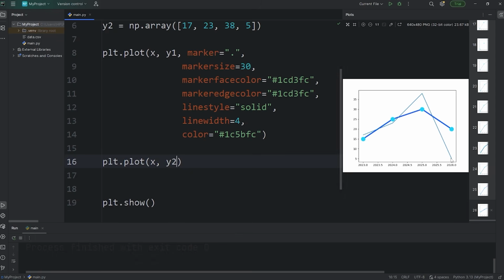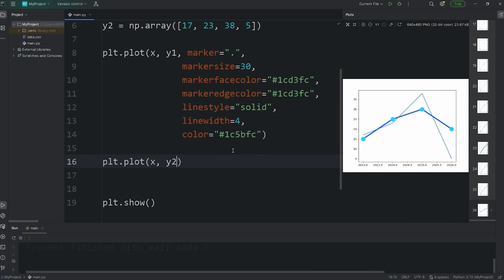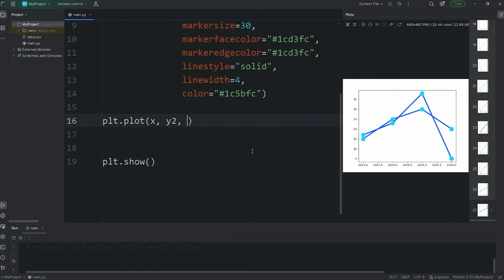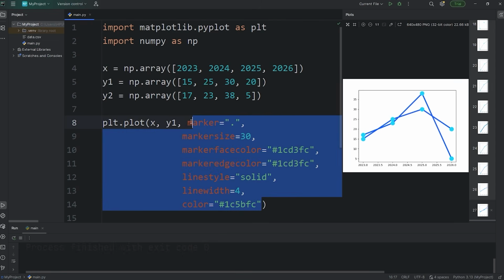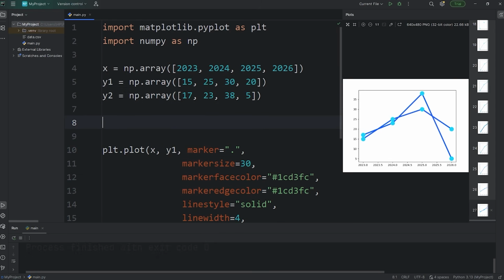Here's one option, although I don't recommend it. You could copy and paste all of these keyword arguments and pass them in. This would work, although here's a much better option. You could instead create a dictionary with all of these keyword arguments. And then when we plot a line, we can just unpack our dictionary. Here's how we can do that.